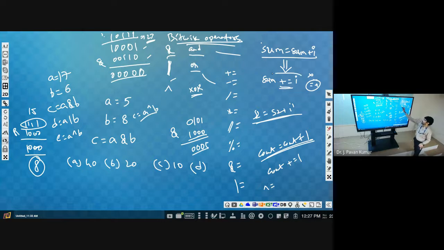If you understand one thing, that is sufficient: sum plus equal to I. There is no functionality difference. Just to make the program easier, we can use this. If you are comfortable with this, then well and good. It is not mandatory, I am not insisting you use plus equal to. But if you have an idea, whenever you refer to others' programs, then you will be able to understand the logic. That's why I am saying this.